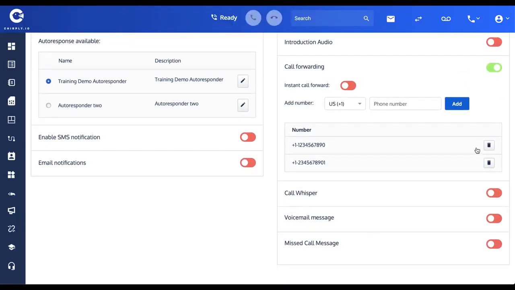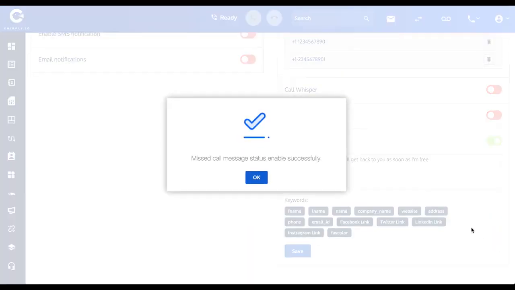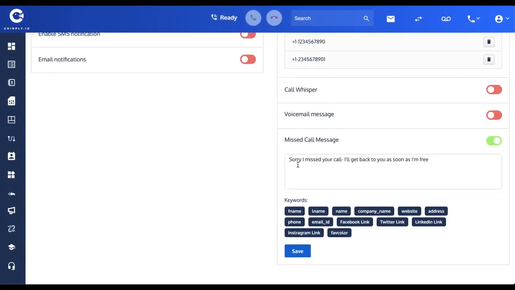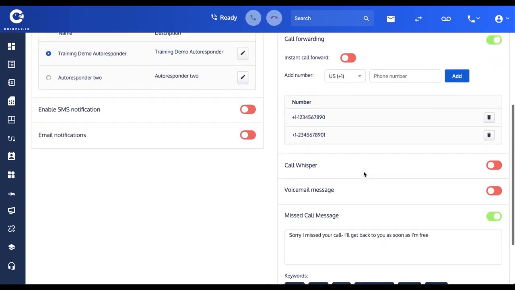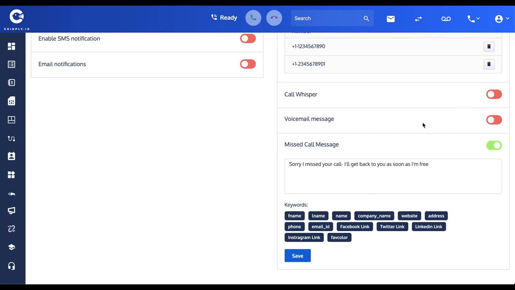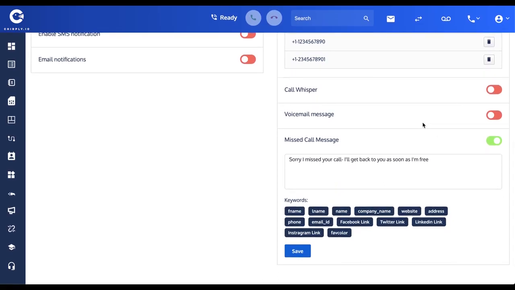Now, what if you don't have that enabled, but you still want to be courteous to your missed callers? That's what this last option is for, a missed call message. So a missed call message can look something like this. Sorry I missed your call. I'll get back to you as soon as I'm free. So now if someone were to dial your Twilio number and you're unable to answer the call, we don't have voicemail going, what would happen is when that call fails, they're going to get a text message sent to them. Sorry I missed your call. I'll get back to you as soon as I'm free. So it's basically a way of just being courteous, acknowledging that you missed their call and that you're going to get back to them.